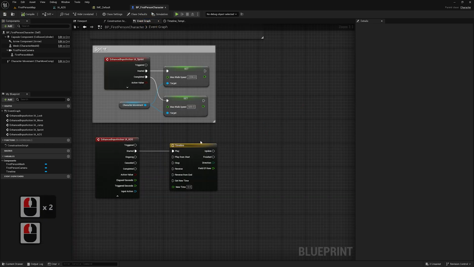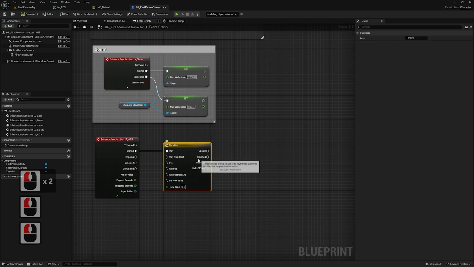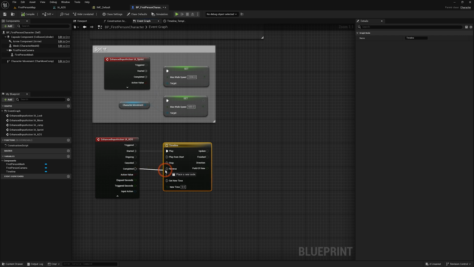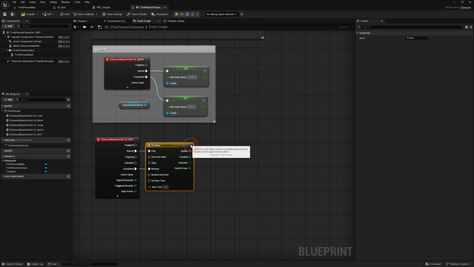You don't really need to. But in any case, we have our timeline here. So when the button's pressed, it will play that timeline, shrinking our field of view down from 90 to 45. And then when we release, we want the completed to reverse the animation. So returning over the same 0.3 back to a field of view of 90. Okay, so we've set up the input action and the timeline.